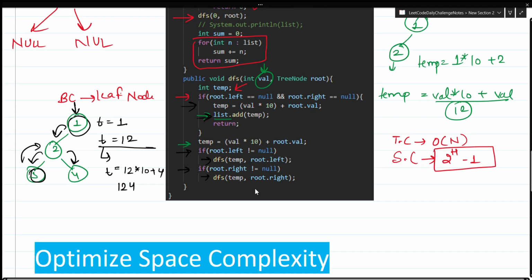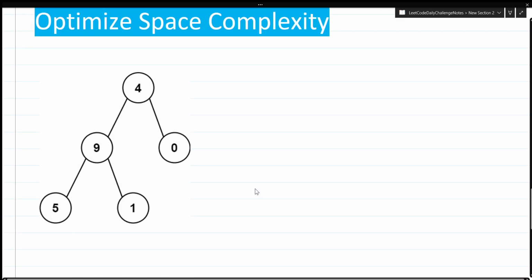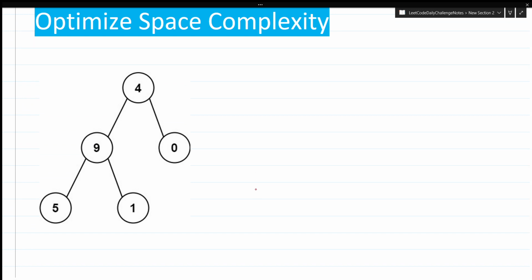Now let's try to optimize the space complexity, and understand it from this question only. I started at the root node. I went into this subproblem, 9. This is not a leaf node. I went again, and this is a leaf node. So till here I generated 495. Now if the whole subproblem is completed, do I need to come again to this subproblem? Never.